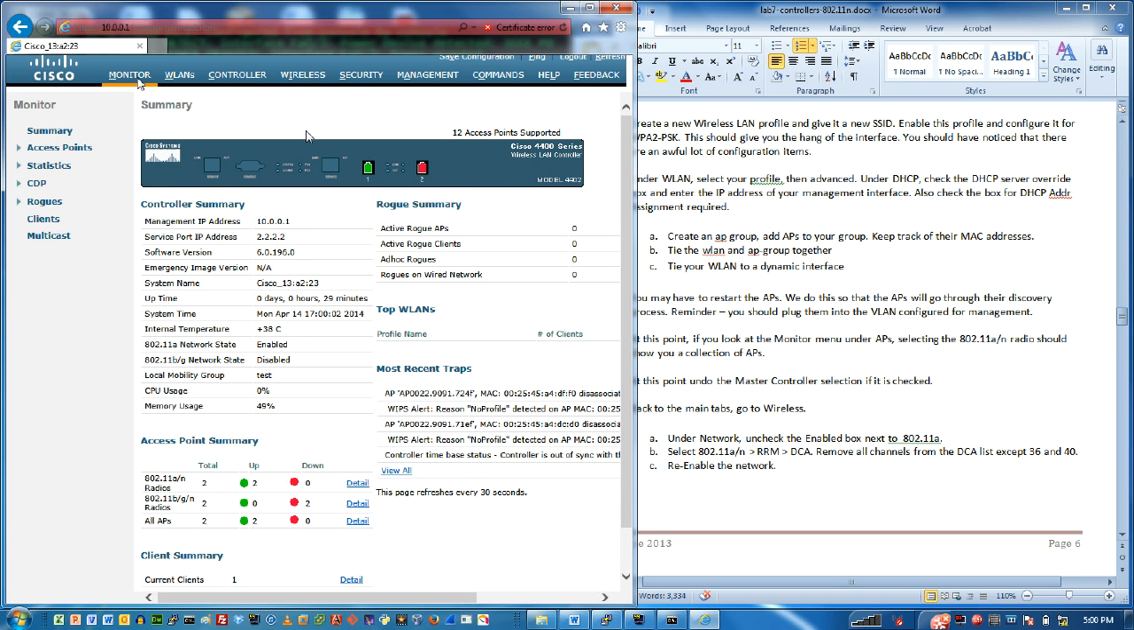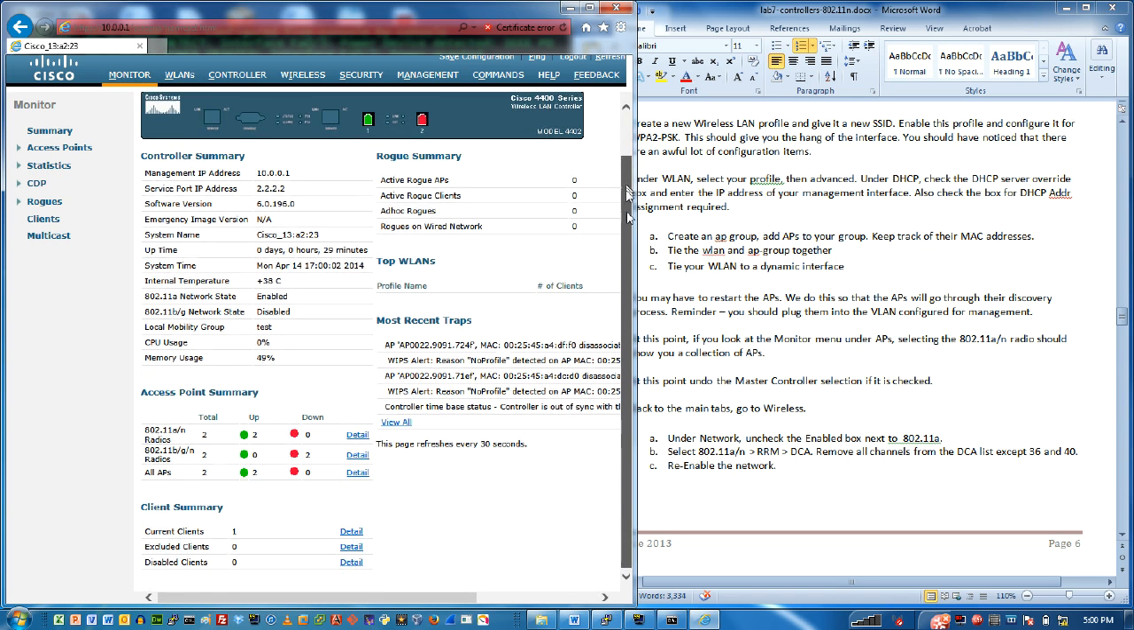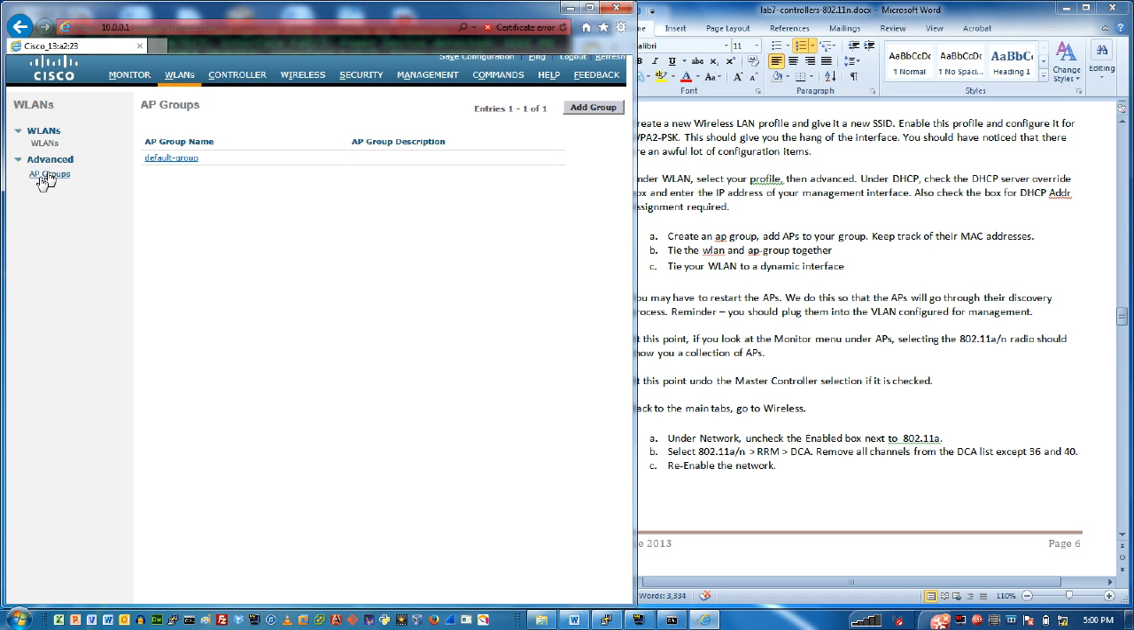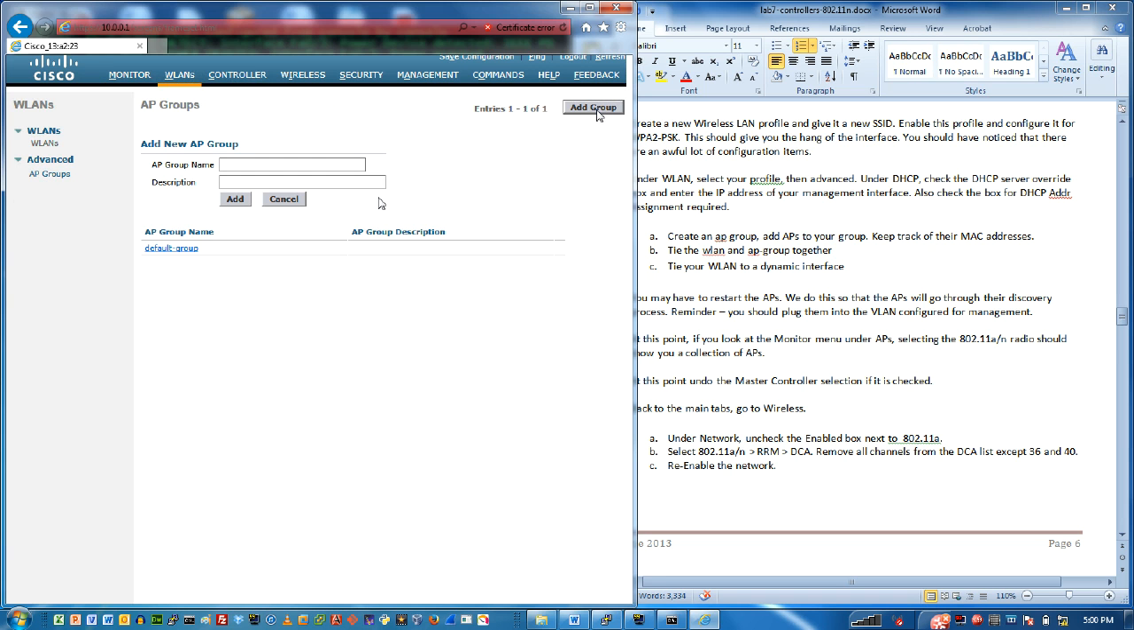So we're just sort of waiting for these APs to come up. It looks like we've got a couple of APs so far. So that looks good. Now if I go over here to wireless LAN again, what I need to do is add APs to a group and then apply my SSID to that group. So we'll call this Hartpence group. Okay, we'll add that.